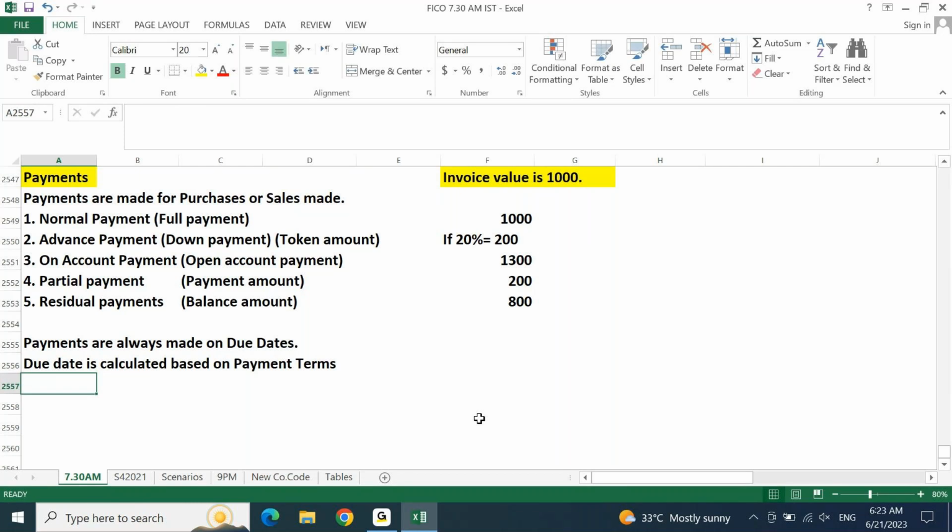Let's say some customer or some vendor may have a credit period of 1 month. If I say there is a credit period of 1 month, from the date of purchase or from the date of sale, you have to either make the payment or receive the payment within 30 days. Correct?